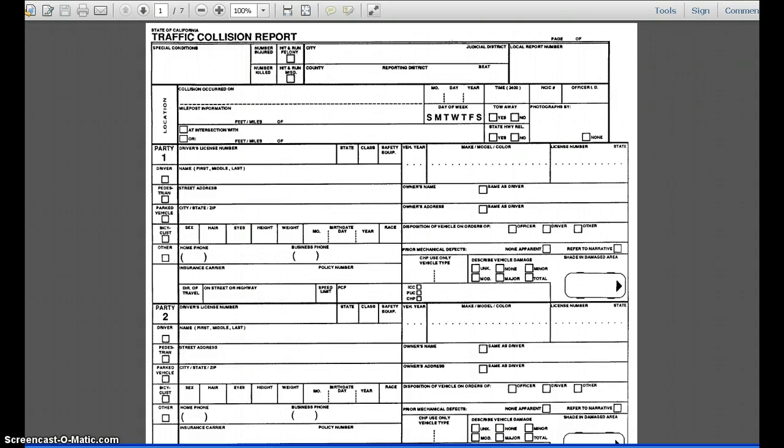Now, it's not really a piece of evidence because it's simply the officer's opinion about what happened. But there's a lot of good information that I look for when I review my client's traffic collision reports. So I'm going to give you a quick tour of the things that I look for when reviewing these reports, and it might assist you.